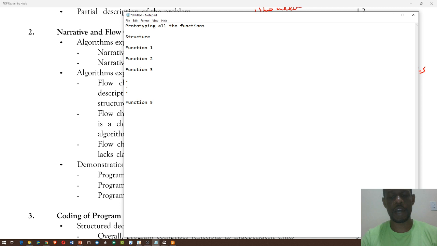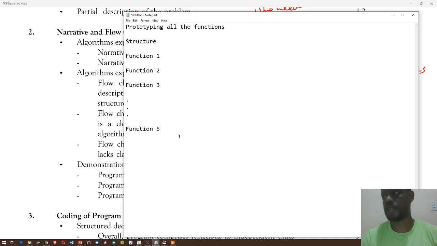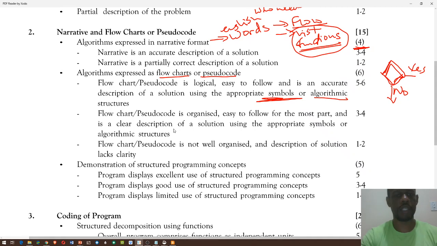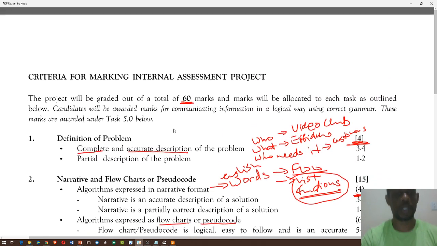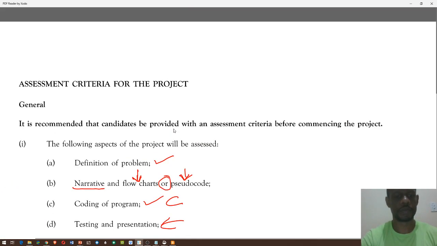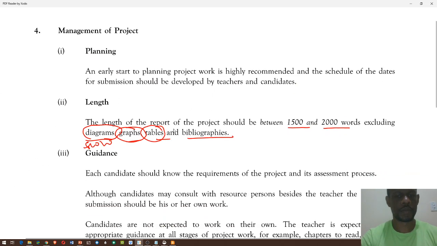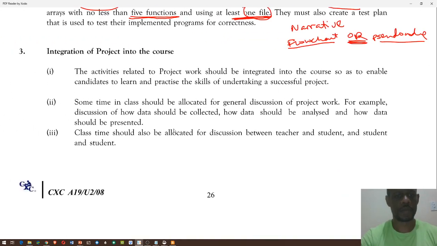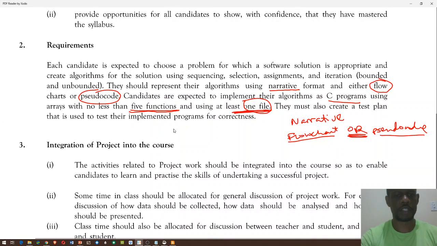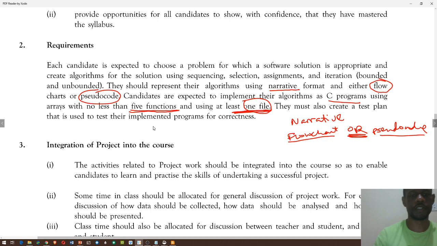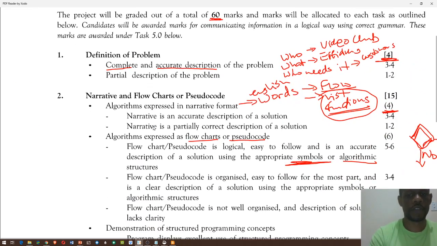You need to have at least 5 functions, because if you don't have 5 functions, then you'll lose marks, because it says that you must have 5 functions. Up here, where did it say you must have 5 functions? Yeah, look, it says it there. 5 functions. Alright, so if you have your 5 functions, good.